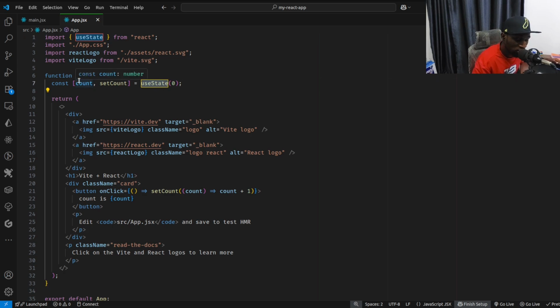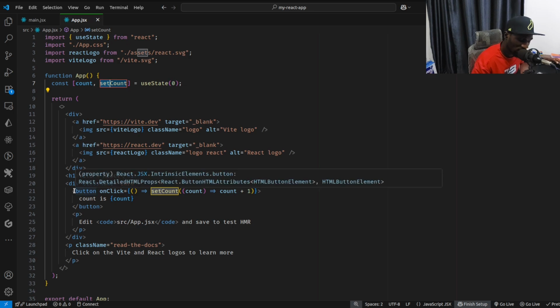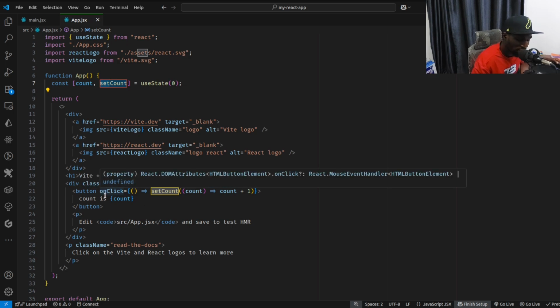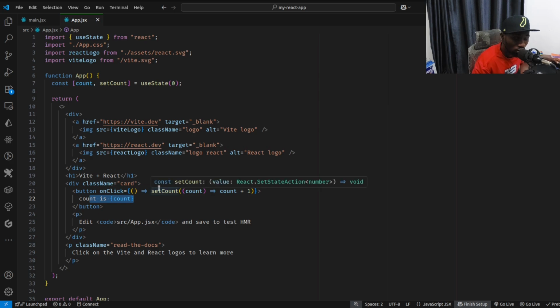We destructure the return value of the function, where the first variable here is the count. You can name this whatever you want, and we use it to read whatever the current state is. And the second variable here is the setCount function. You can name this whatever you like, but in React we usually like using set before the function name, and we use it to set the value of the state. As you can see, we are using it here with the onClick. Whenever this button is clicked, the state is set and the value of the count is incremented.